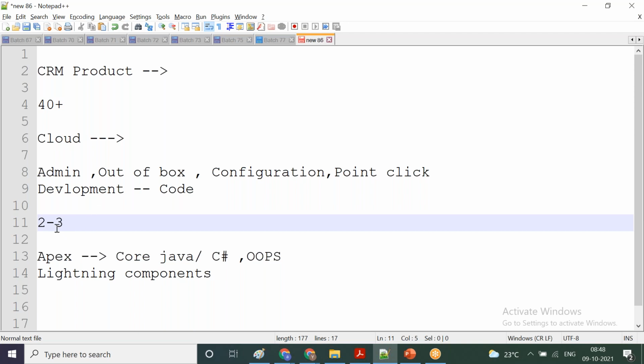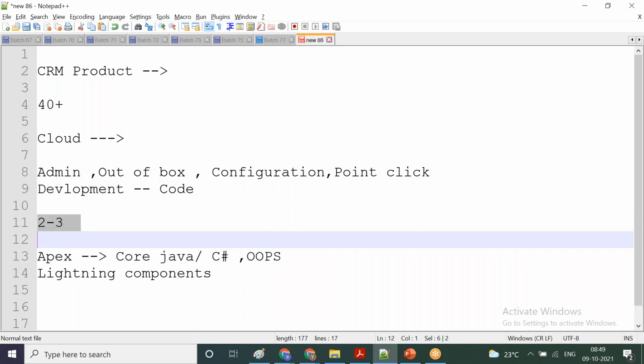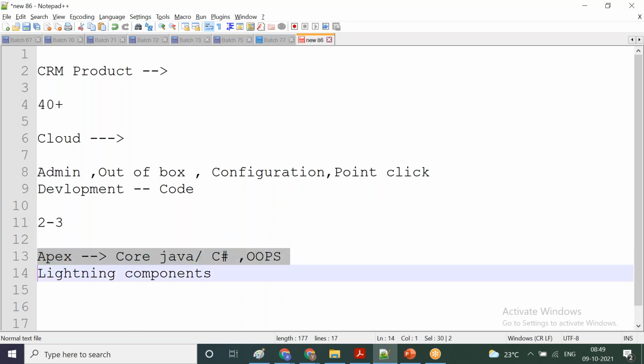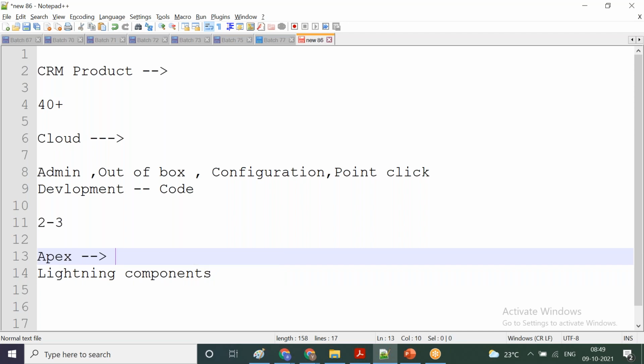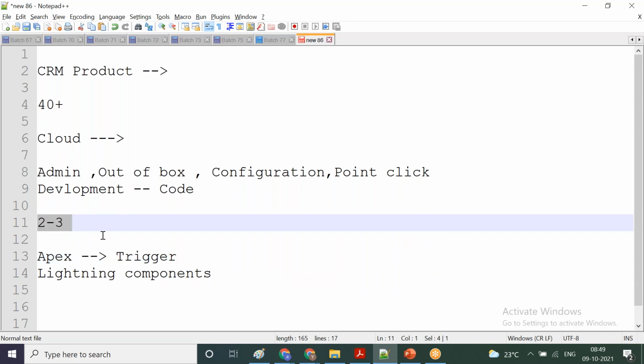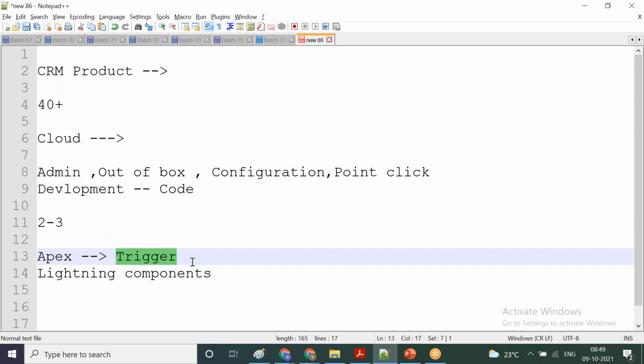I start with what is a class, what is a method, how to call a method, how to call a class, how to create an instance of a class. I cover everything in the first classes. Then I start the actual Apex topic. The first topic of Salesforce development will be the trigger. Before the trigger, I spend at least 3 hours, minimum 3 hours, and then start the actual development.